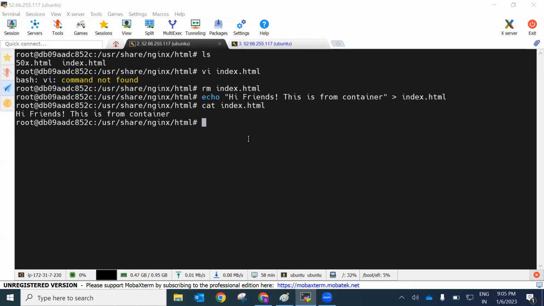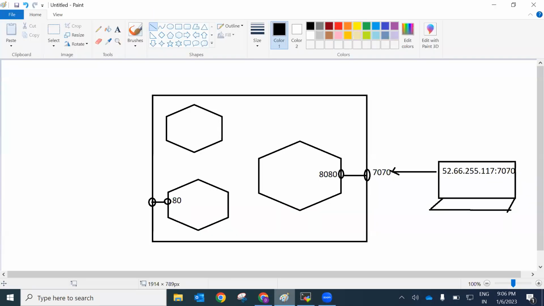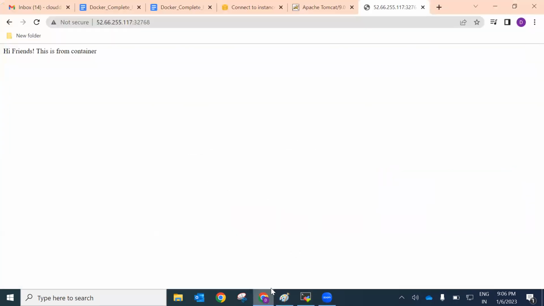So we now came to understand how to interact with the container terminal, how to modify the things inside the container, and how to exit from the container to the Docker host machine. That's it for today, friends. If you have any doubts, you can ask.